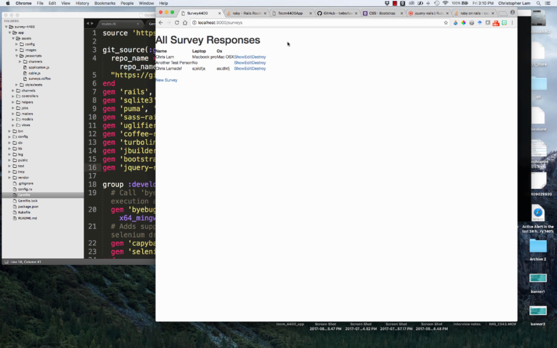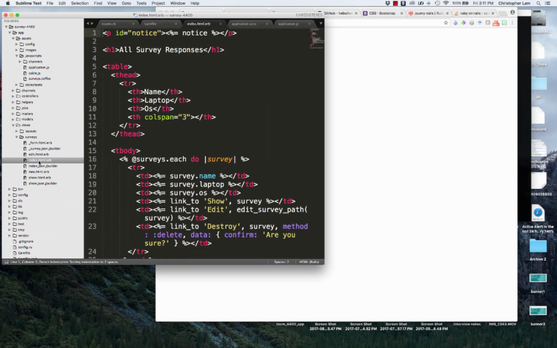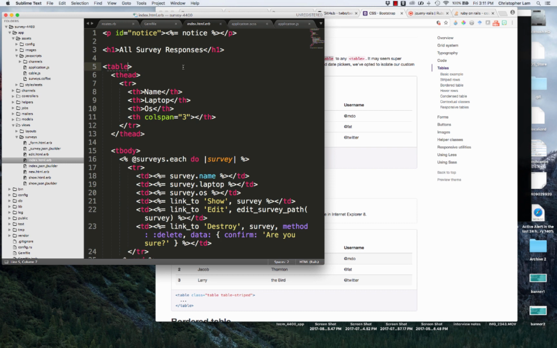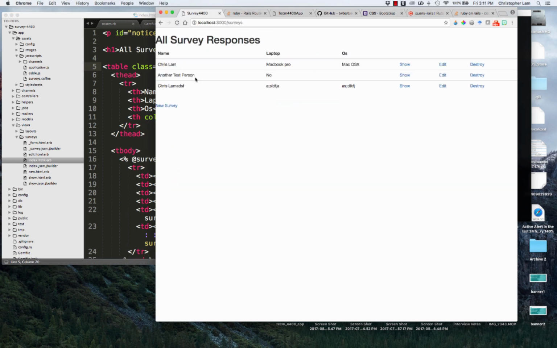So we've got Bootstrap all installed now. Let me show you how great it is. The first thing we can do is style our index page. The index page can be seen in views, surveys, index, index.html.erb. Basically, if we wanted to use the default table, we could add the class table to any table. So if we just said table class table, it already looks significantly better.